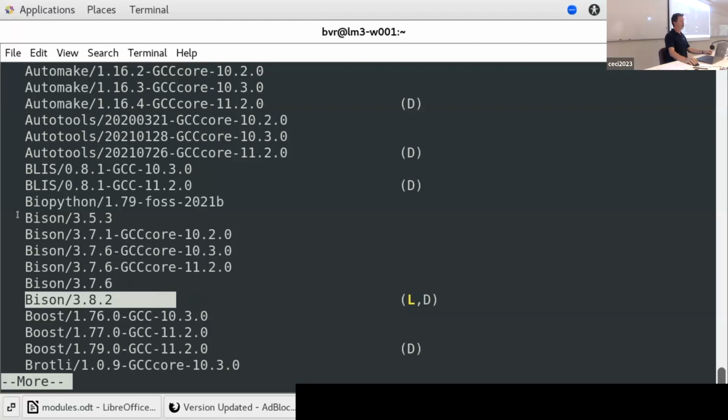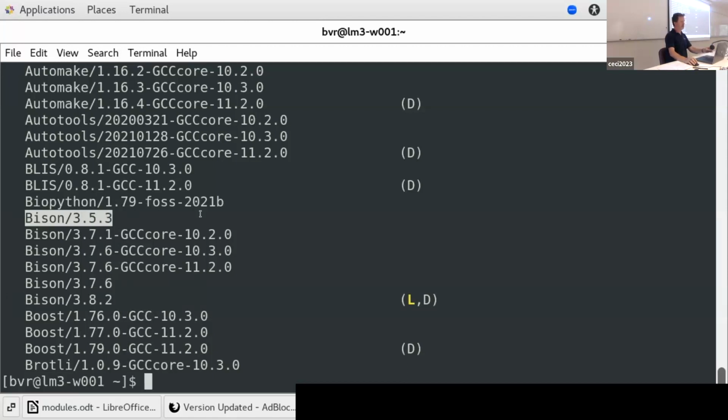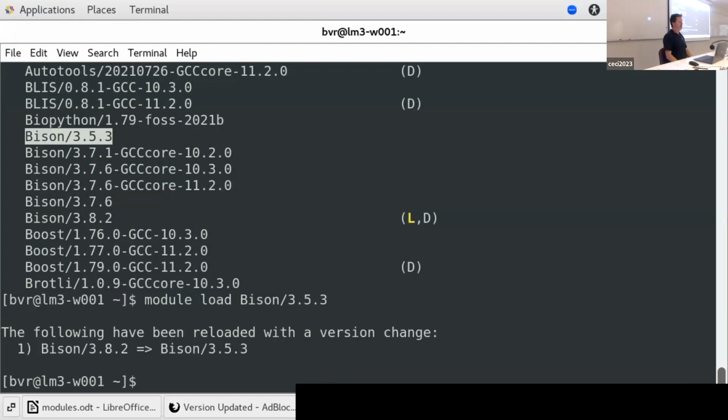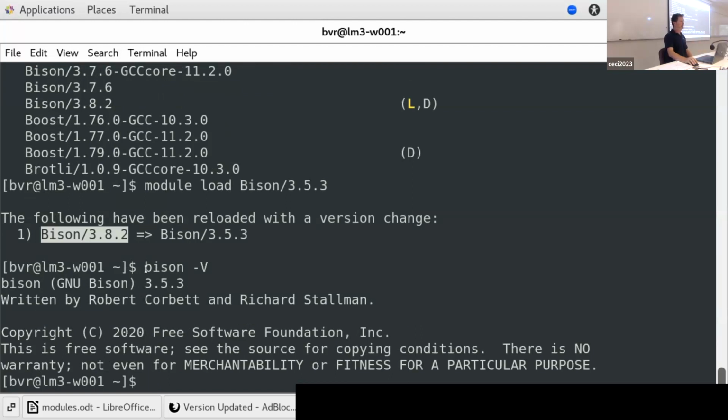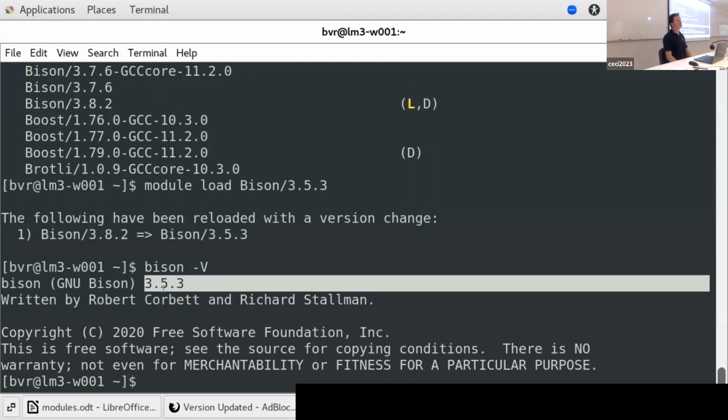But if I want to load an old one, I get the information. Previously I had this one, and due to my command, I unload it and I swap it for an older one. And now with my version, capital V, I see that it's not the same.